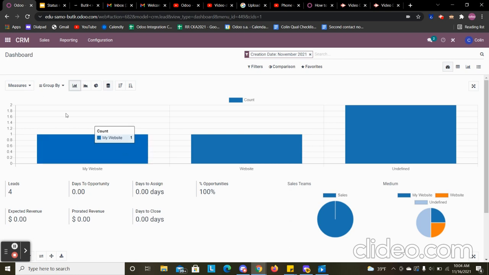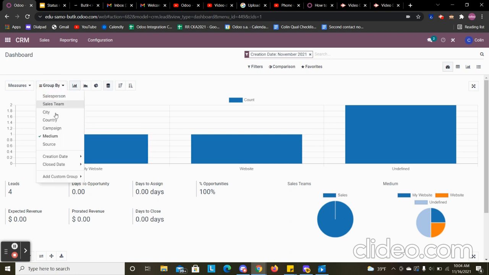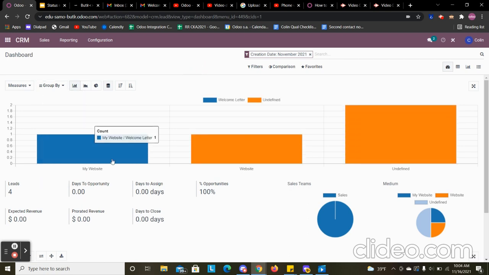sources of information there. We could then also filter out by campaign or group by campaign. So we could see here which newsletter they came from. So two are not from a newsletter and one is from the welcome letter. We can see that information here. And then we can see down here in that pie chart too, the statistics of where these leads were coming from. So you have the ability to see that as well.